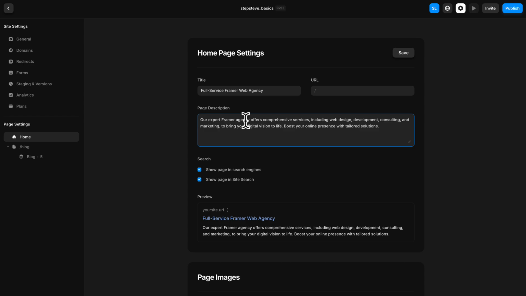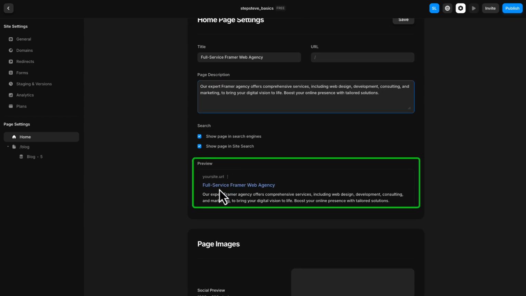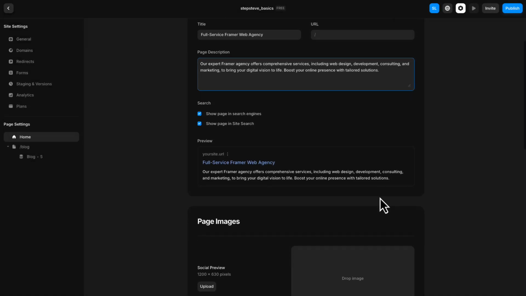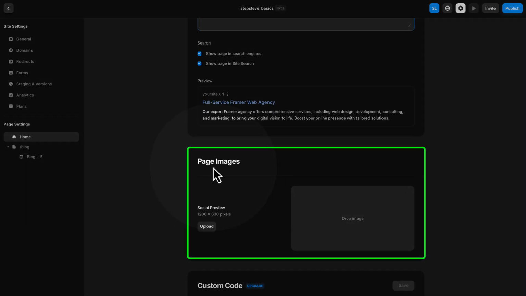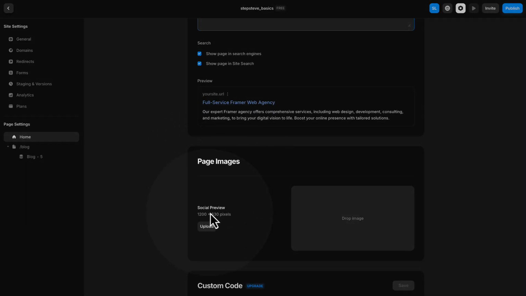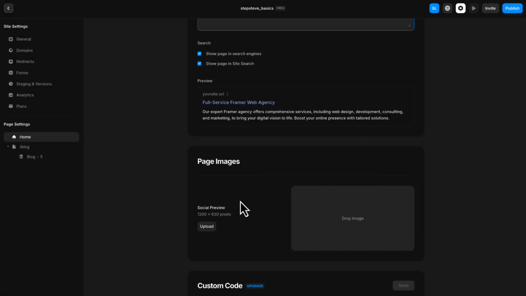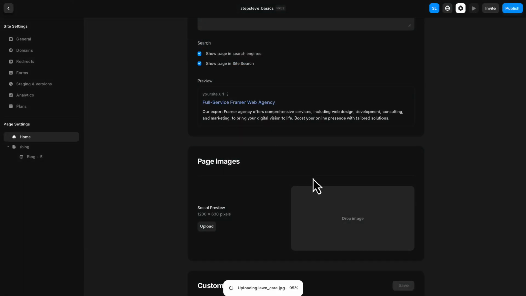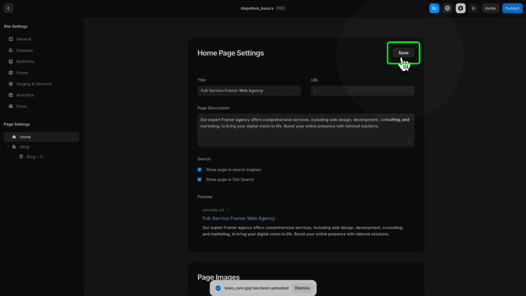You can see how the changes are reflected in the preview. If you scroll down, you will find the page image option. This is where you upload the image that will appear as a thumbnail when this page is shared on social media. Once you have uploaded the image, click Save at the top to save your change. You can edit the blog page in the same way.